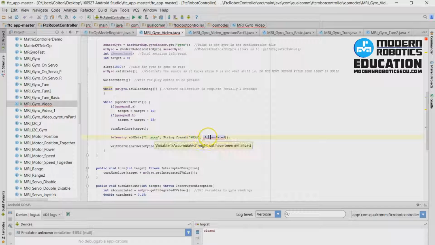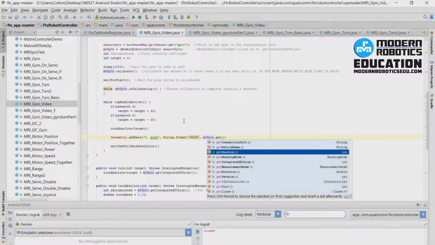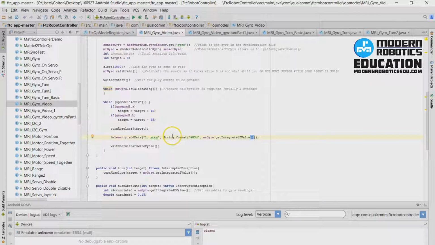Now the Z accumulated, we actually are not getting up here, so instead we're going to say mrgyro dot get integrated Z value, and that will go out to the telemetry data. So that's it. Now you can run this program, and when you press the A or B button, the robot is going to move either clockwise or counterclockwise, plus 45 or negative 45.